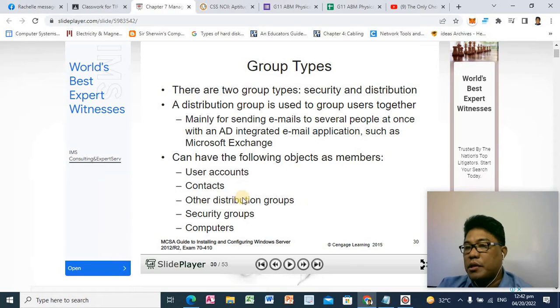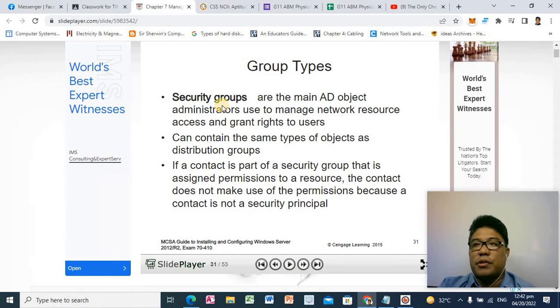So, yung mga members ng distribution group. We have user account objects, contacts, other distribution groups, security groups, and computer objects. Okay? Next to distribution group and their objects, we have security groups.